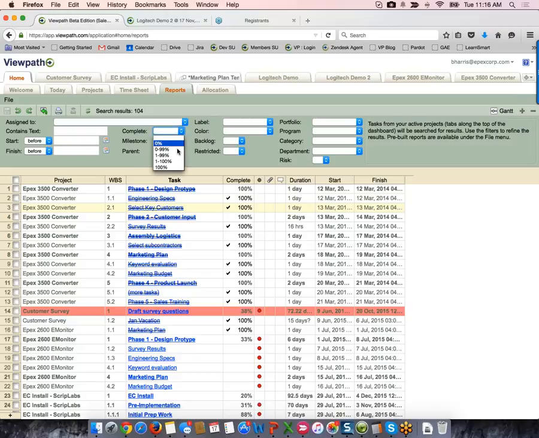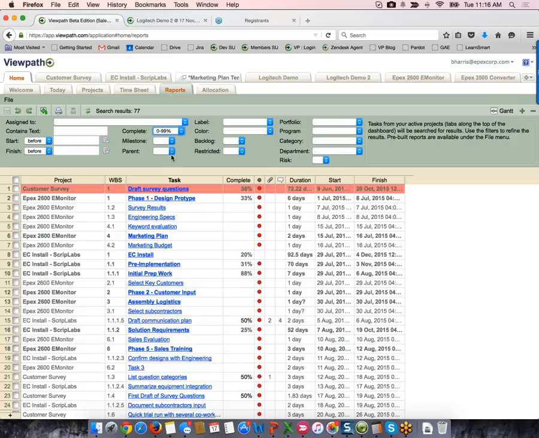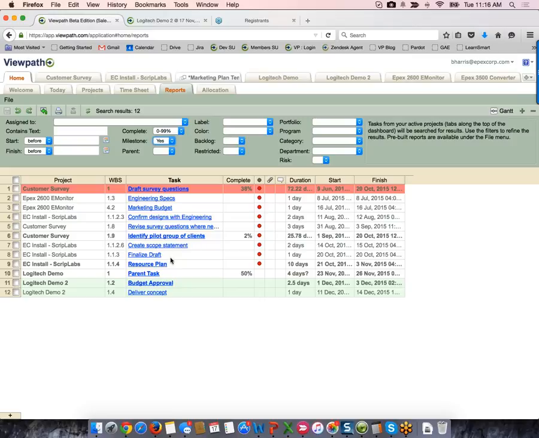You have the ability to filter this information. If I only want to see tasks that have not yet been completed. If I want to see those tasks which are milestones. So you can filter the information down until you get to the subset of information that you would like to report on. Once you get down to that information, you can create a PDF or you can copy and paste that information directly into an Excel spreadsheet.